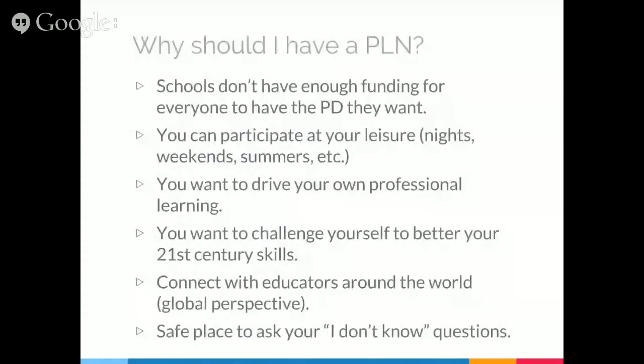So why should I have a PLN? Well, typically schools don't have enough funding for everyone to have the professional development they want. They have a certain budget and they try to do what gives them the most bang for their buck. So a lot of times people in special ed or technology or different content areas may not get to have the PD that they're looking for.